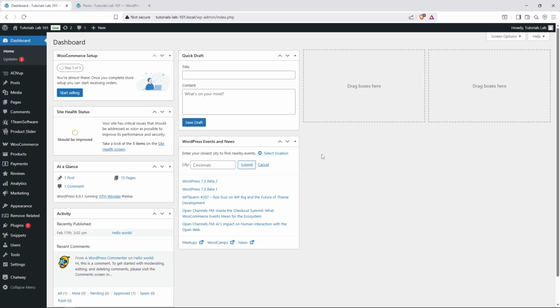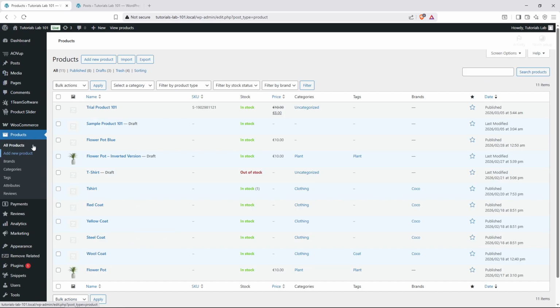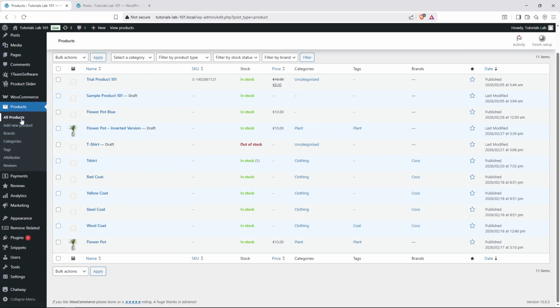First, open your browser and navigate to WordPress.com. If you haven't logged into your account yet, go ahead and sign in now. This will bring you to your WordPress dashboard where you can manage all aspects of your website and store. Once you're logged in, look at the left navigation menu and click on Products. When you do this, an expanded menu will appear with several options. From these options, click on All Products.